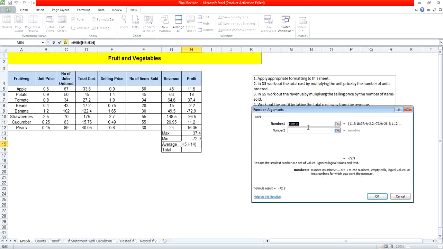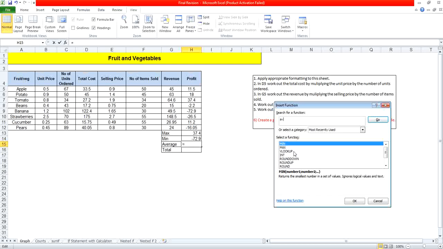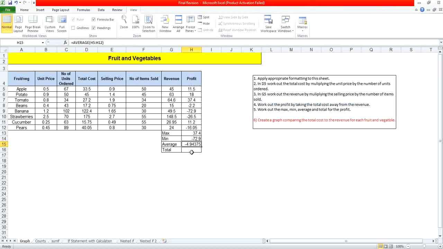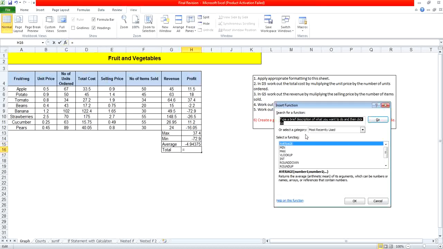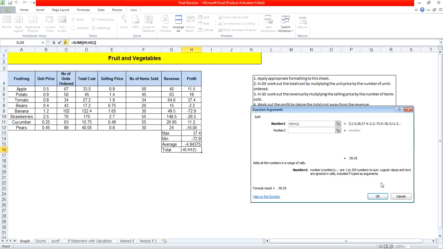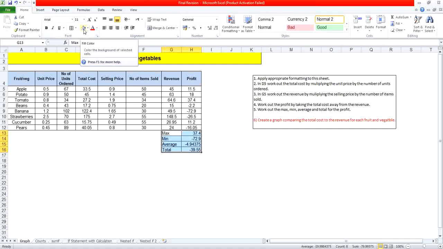Minimum, this is average, I need to select average. Okay, click go. Here we're having the average, select your range. Finally, for the total, we're gonna get sum and select sum, select the needed range and click OK. I would like to change the fill color of the small table here, from the fill color. I'm gonna make it with that color.